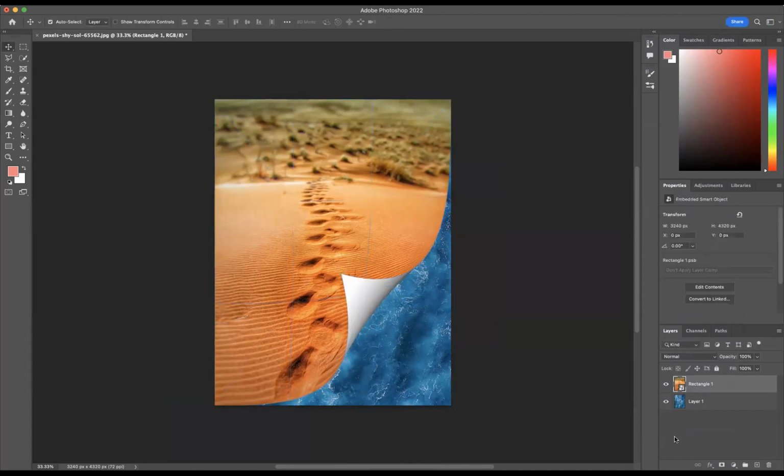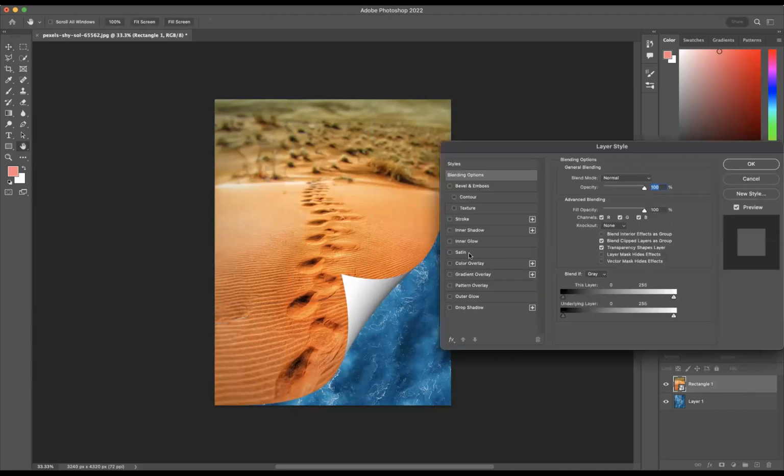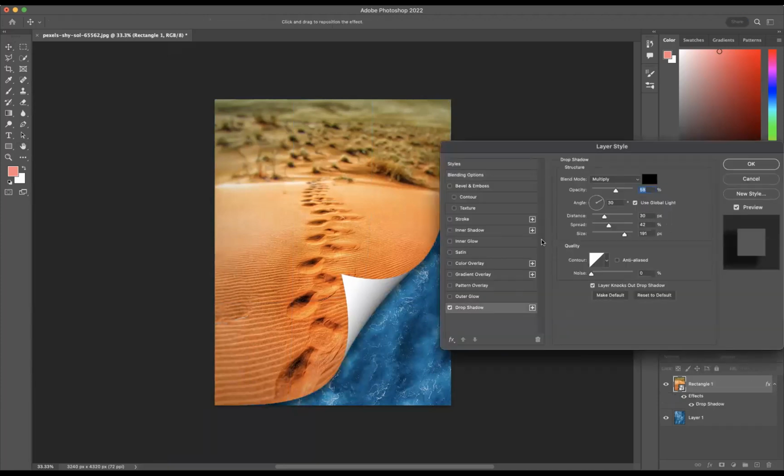Wonderful. And what we need to do now is add a bit of sense of depth. And by me doing that, I'm going to double click on the top layer there and apply drop shadow to it. Obviously, you can come through and manipulate the spread, the size, and the distance and the opacity. I'm pretty happy how it looks.